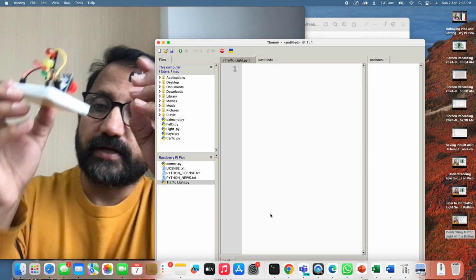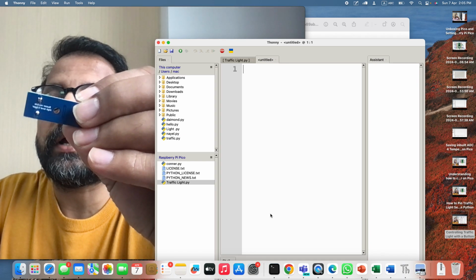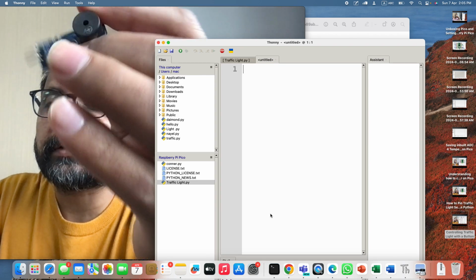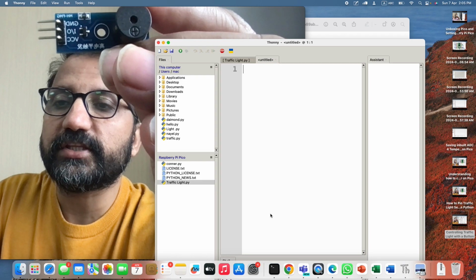So this is a buzzer. You will get two types of buzzers. This buzzer is actually with 3 pins, right? The 3 pins that you see on this buzzer are GND, input output, and VCC.